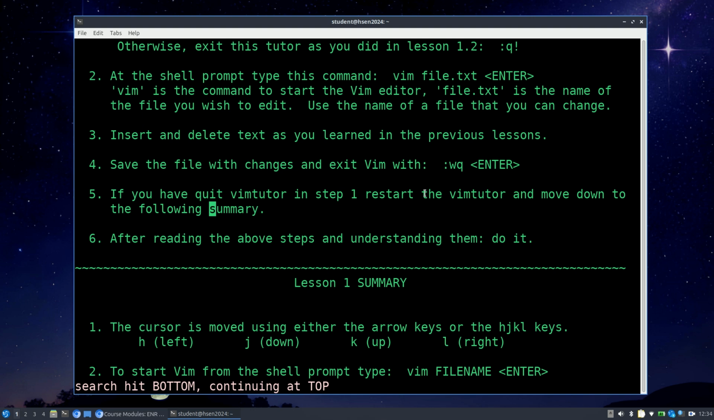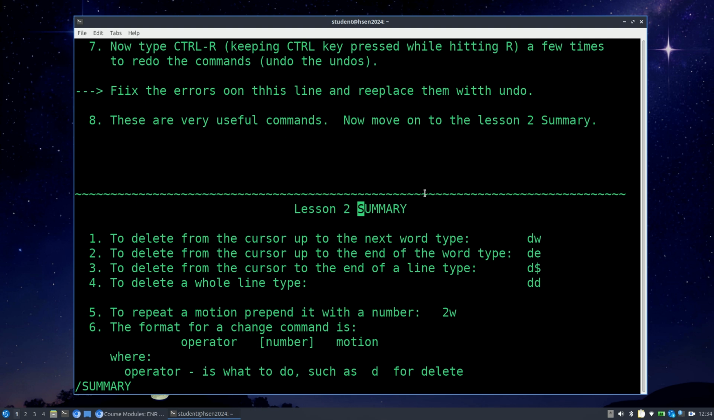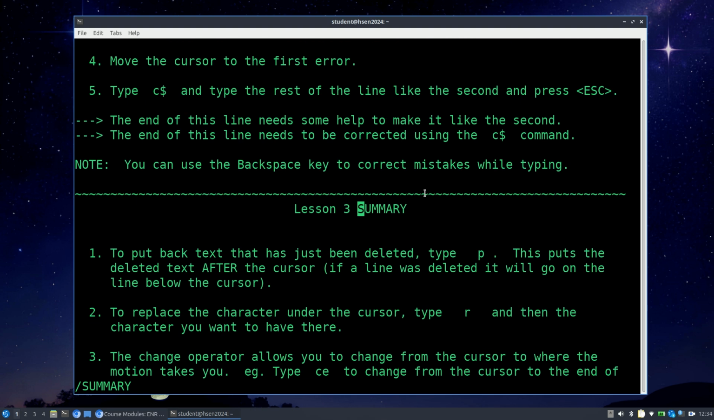Now really I wanted to get to the end of lesson 3, so it appears that I'm going to have to search using capital SUMMARY, like that. So I'm going to enter and then type N for the next one and N for the next one, and here we are right where we want to be. And so then after that you can just use navigation keys to keep going, and then you're not searching anymore. So let me go down here.